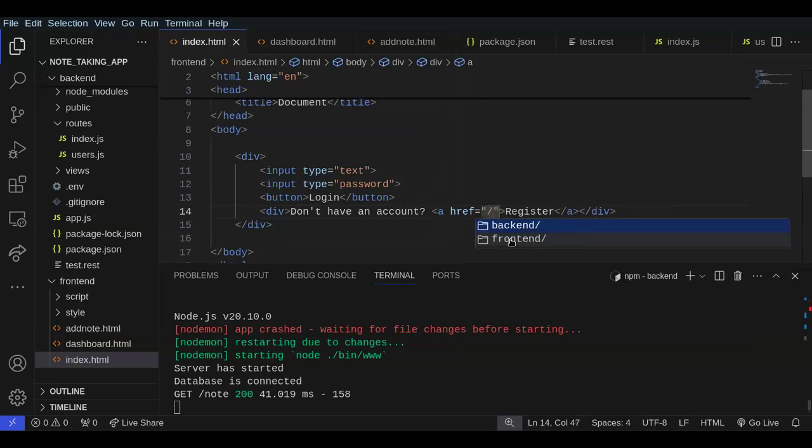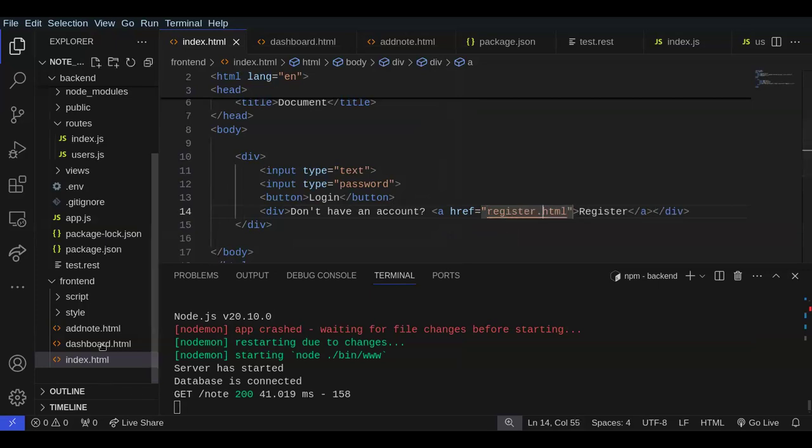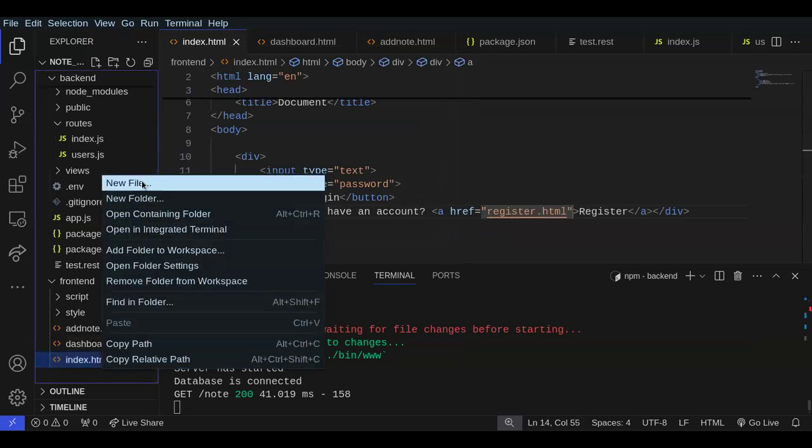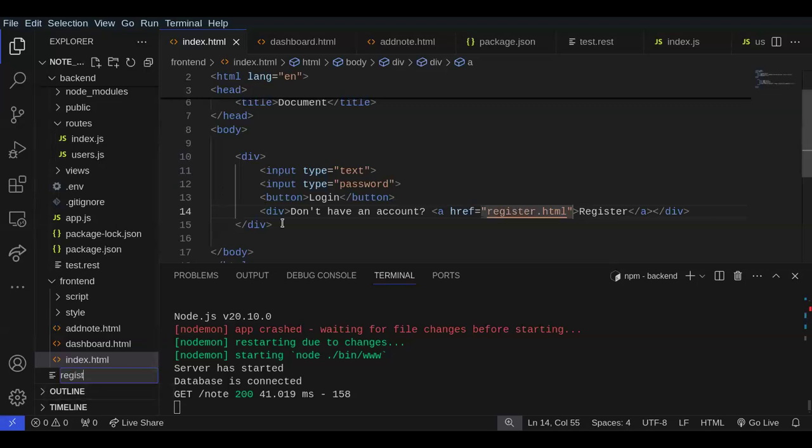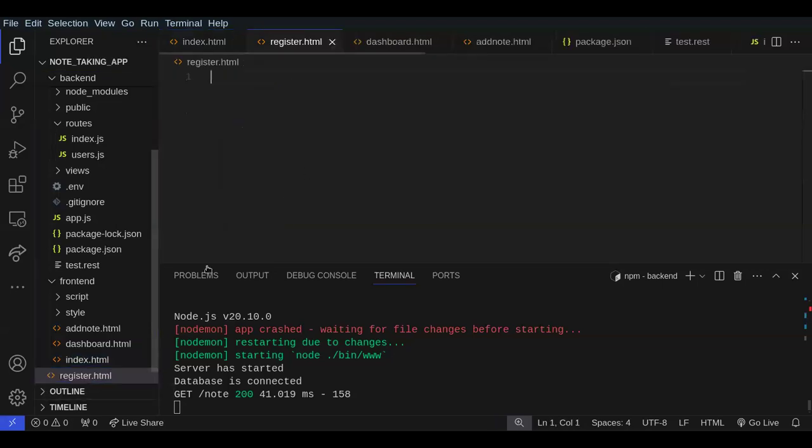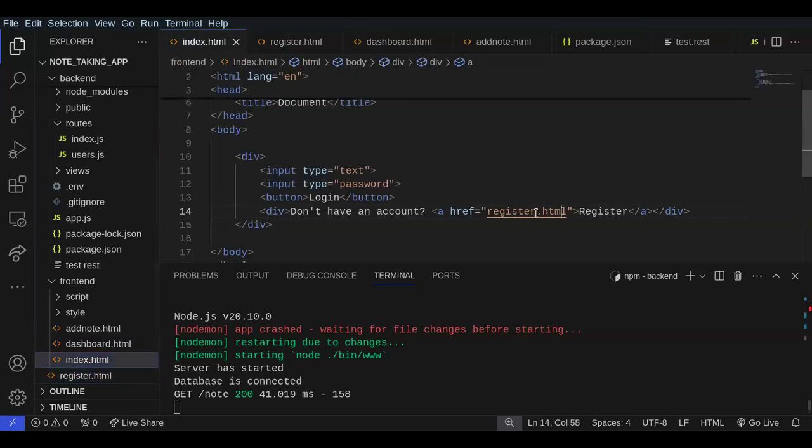Sorry, it's supposed to be register.html. There's no actual register.html, so I need to create that. If I'm typing this out, let me see if it will pop up. You are not exporting. No, here you don't export. You don't need to export anything.